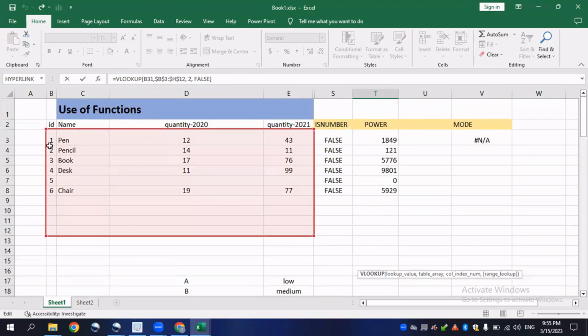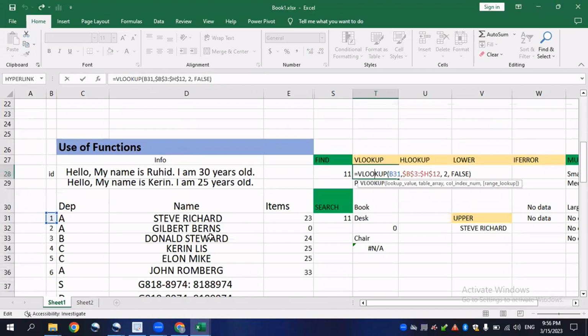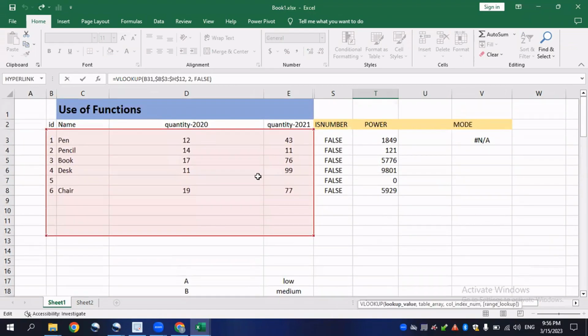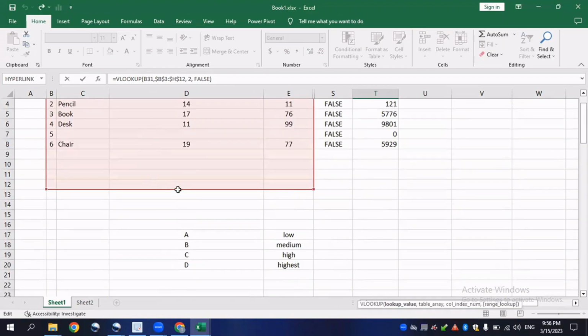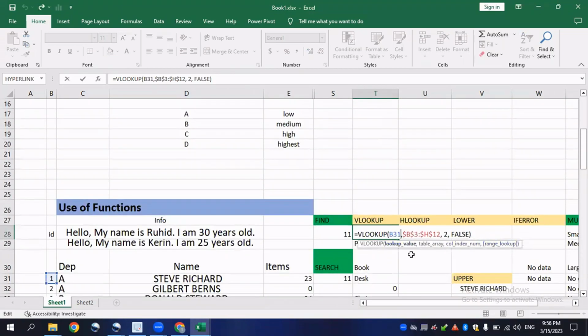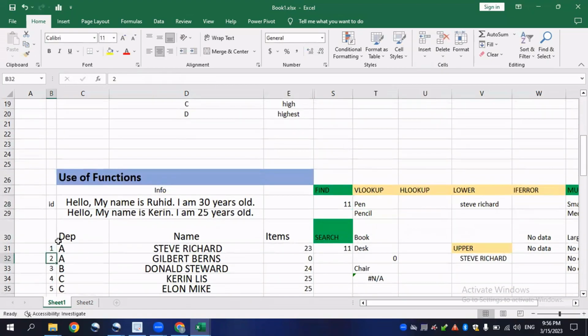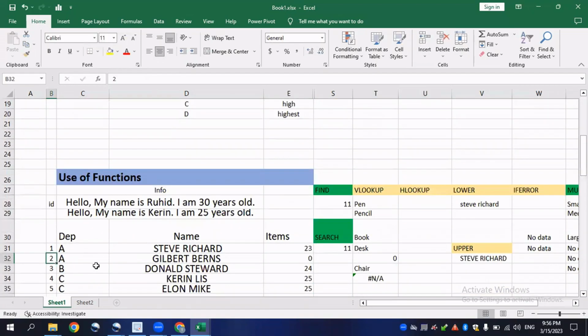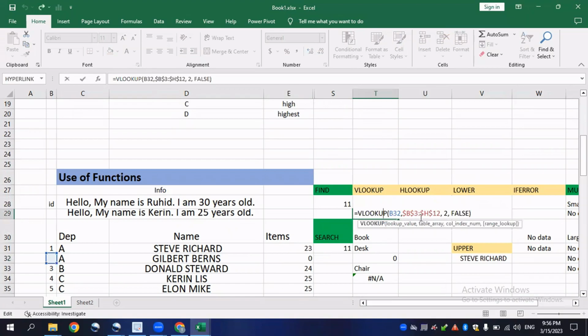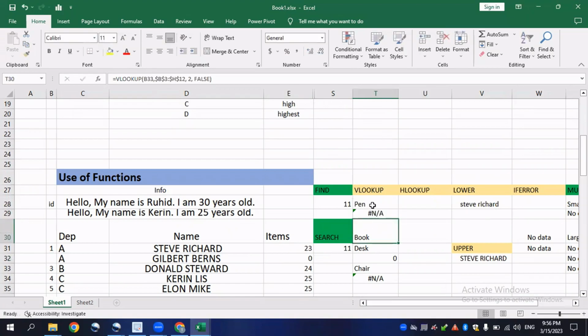You can see that these IDs are the same from 1 to 6. First you give the lookup value here, and after that you assign the table array here. Then you select the column index number, which column you want to print out, and FALSE for an exact match. If you misspell one of these IDs, the lookup value, it will print that error. For example, let's delete this one, 2. You could see you have this type of error because this lookup value does not exist, and it prints this error because that row does not exist here.